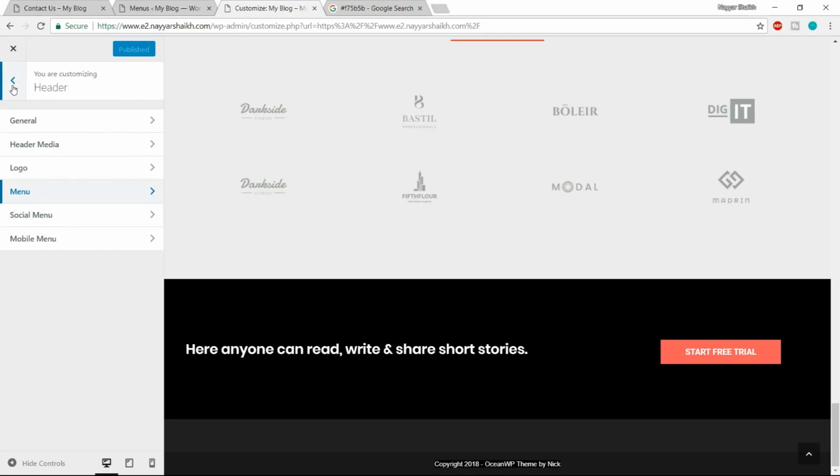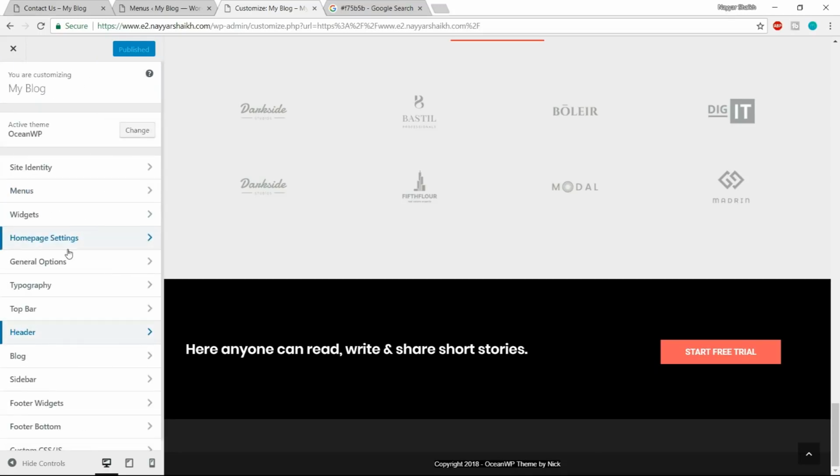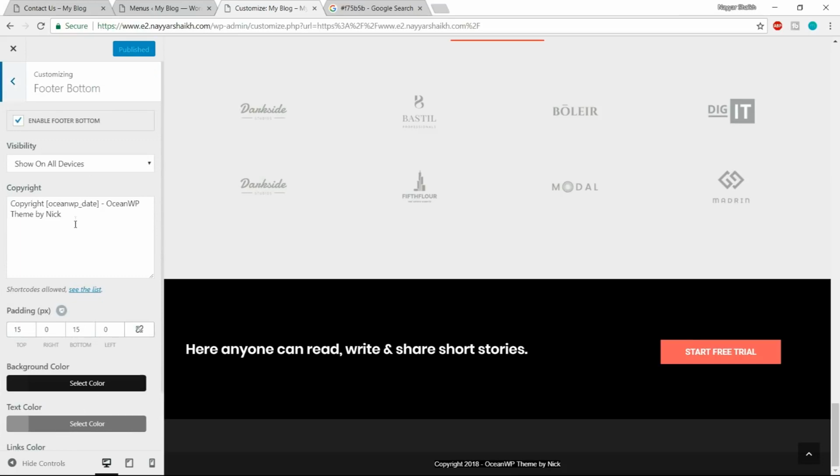So come back again. Now here you'll see footer bottom, click on that, and here we have copyright. Don't change all these things, just change this one, Ocean WP theme by Nick. Okay, so what you can do is, I also want to add some link. Now first let me put something and I'll show you how to add link.